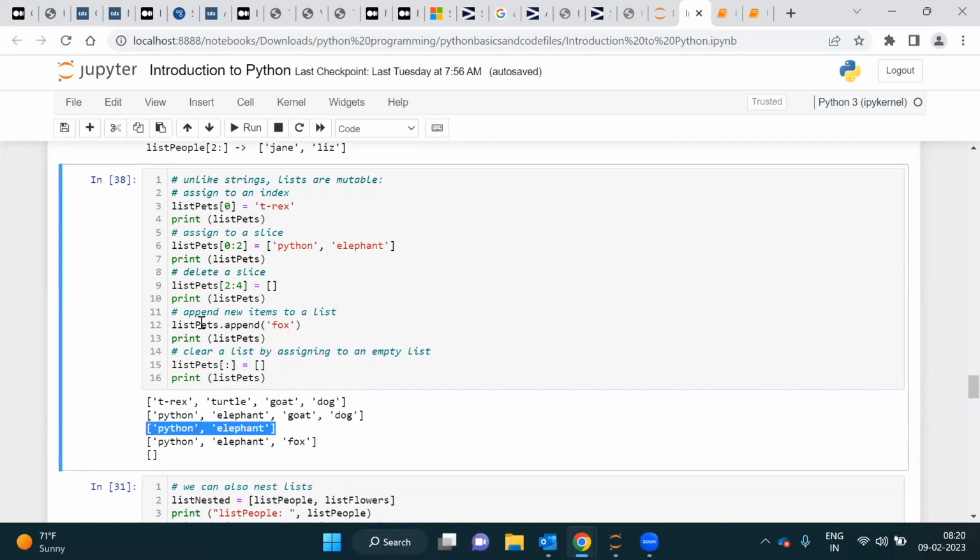Now, if you see here in the 12th line, I'm appending a fox and printing it. So Python, elephant, and fox will be my new list. I'm just adding an element to the existing list instead of modifying or redeclaring the entire list. That's why lists are called mutable. So you can add, delete, replace any elements or contents that are present in a list.